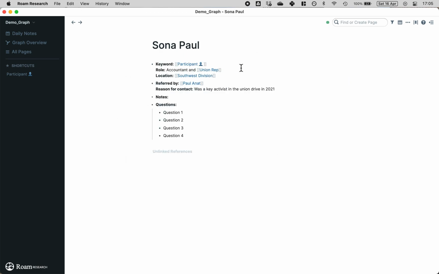So if I now go back to Sonna Paul, you'll see that Sonna's got this new emoji in here. Similarly, under Union Rep, I could do the same thing. Southwest Division, I could do the same thing, et cetera. So if you want to change the names of pages, it's really useful in keeping track of what's going on.